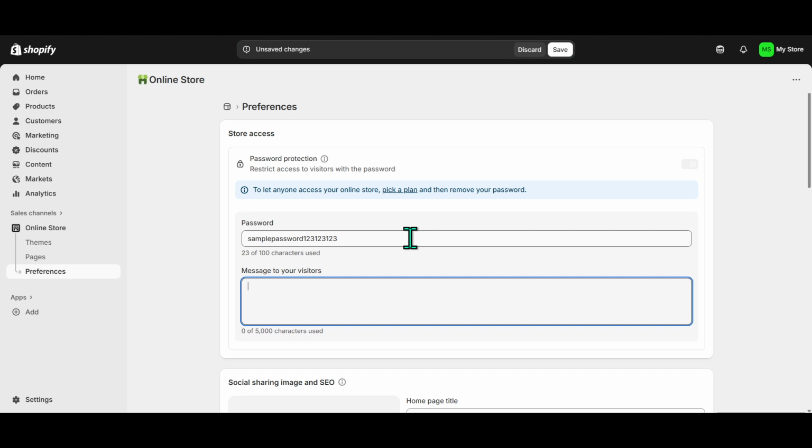Next, focus on the message. The message box provides you with an opportunity to communicate directly with your visitors who land on your password page. Here, you might want to include important information such as when your store will reopen or why it's currently locked. This is a chance to set expectations, so take a moment to think about what you'd like to convey.